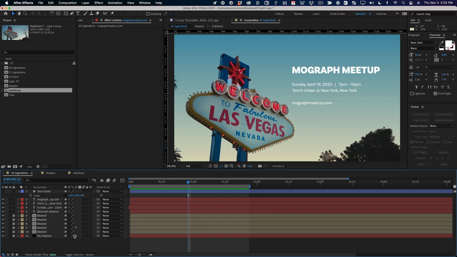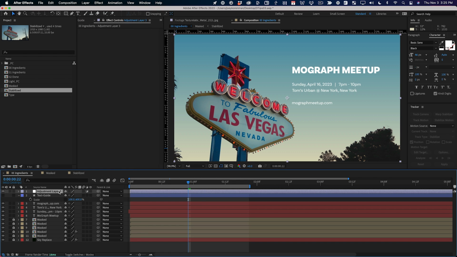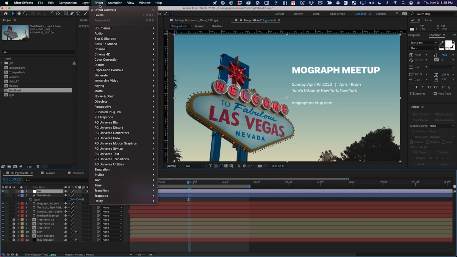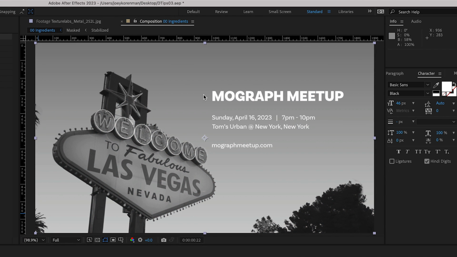Let's check the value structure. So let's go up to Layer and add a new adjustment layer, and let's name this BW. Then we'll put Effect, Color Correction, Black and White on it. All right, so this is working right now. The type has a value of 100 because it's white, and the sky right next to it has a value of 58. So if you remember from the first video, that's not a ton of contrast. I think we can do better than that.